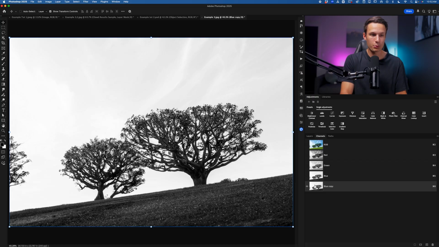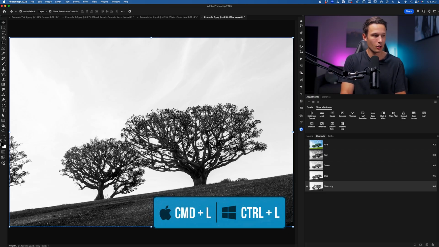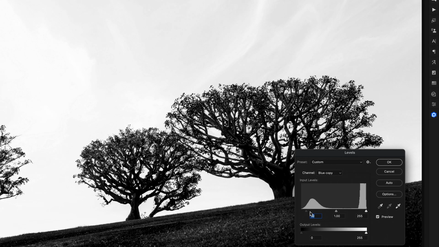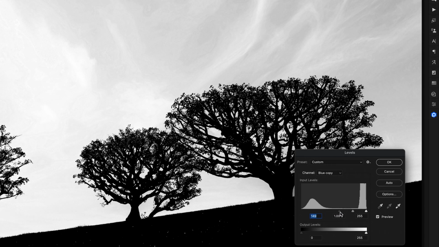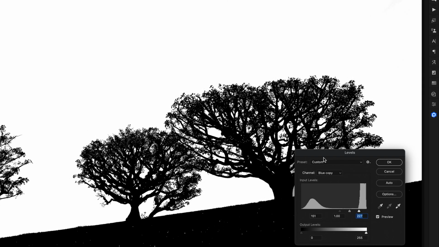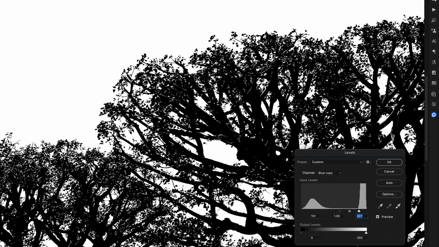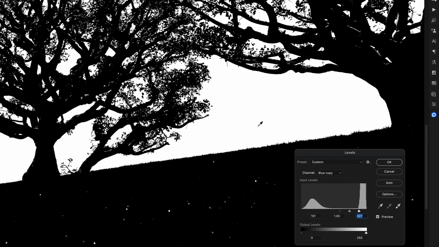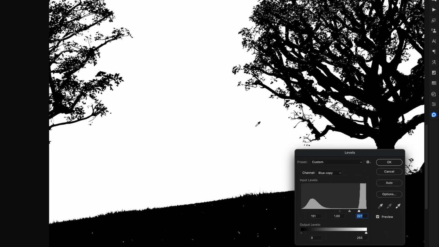My preferred tool for doing this is levels. So while the blue copy channel is selected in this case, I'll press Command or Control L, and then we can use the shadows point to make the shadows more black, of course, and the highlights point to do the opposite. Now, if we zoom in, you'll want to make sure that there's not any weird areas that are missing. But if there are, we can touch those up using the brush tool, which I'll show you how to do in just a moment.